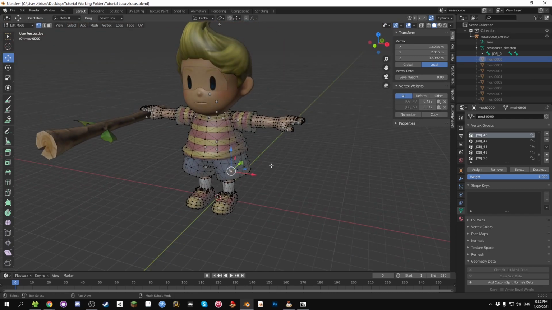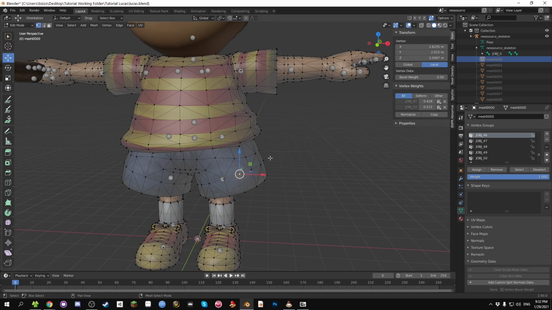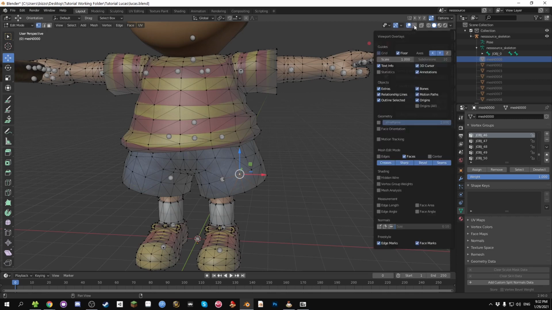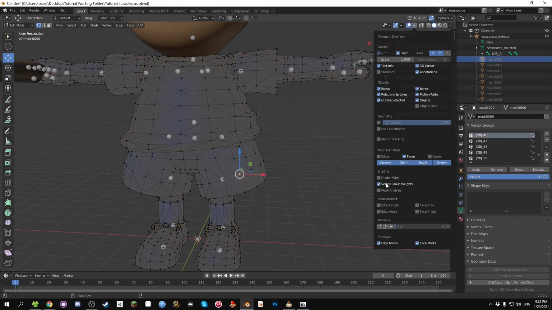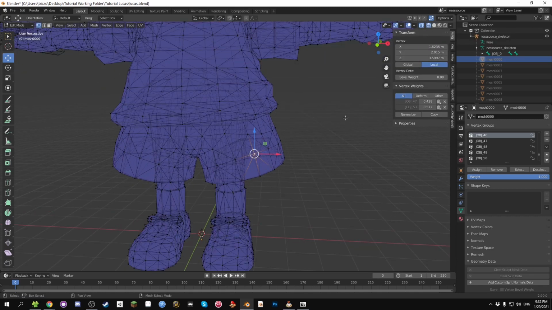This is pretty quick and dirty, and the rig might not be the best thing in the world, but we can see also, if we want to manually fix things, how the weights are actually distributed. So what we can do to do that is be in edit mode. We can click up here, and we can click vertex group weights. Then we can go into wireframe mode to get an easier look, and we can shut off the see-through mode.